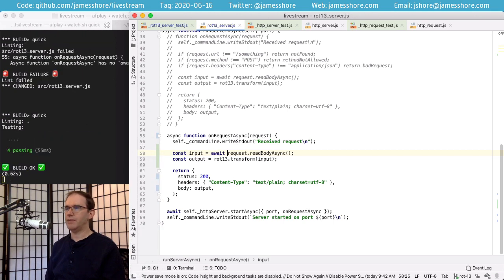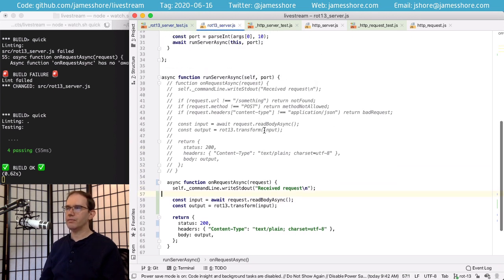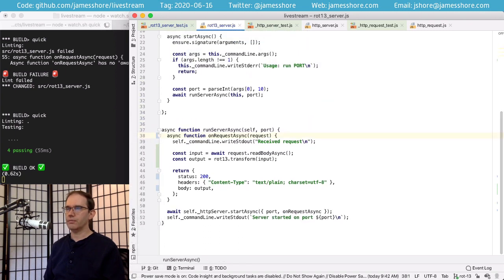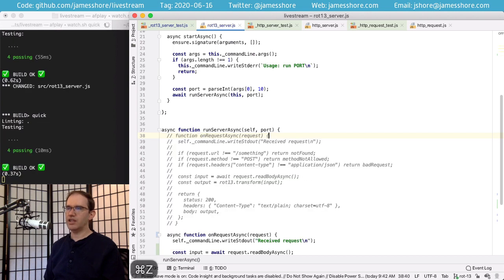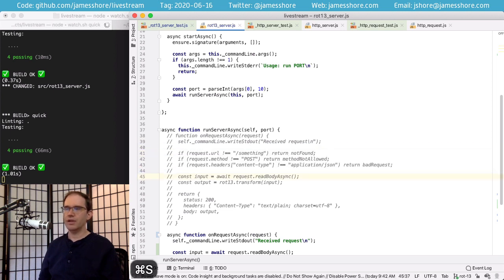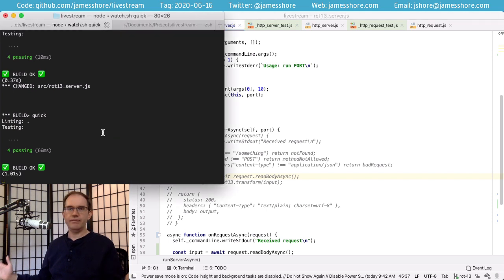And we need to await our read body here. And there we go, test passes. In fact, we don't need this anymore. Actually, let's go ahead and leave that in because that's our programming by intention. It gives us some ideas for next week about how we want the router to work. Okay, test passes. That's all the tests I can think of. That means we're done, I think.